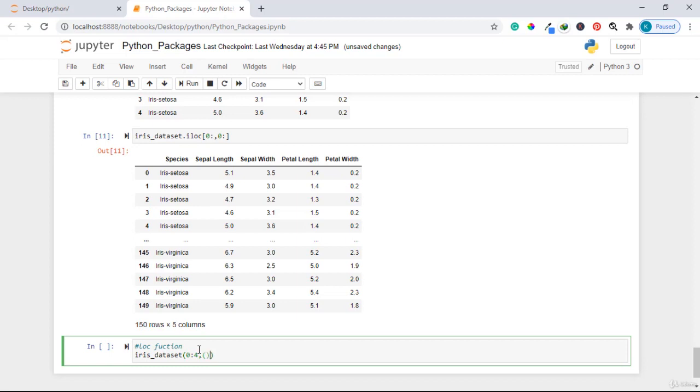But now, with the loc method, you can specify the exact name, or rather the title, of the column which you want to utilize. In this case, let us say I want to fetch the sepal length, and also you put a comma. Let us say this other one is sepal width.